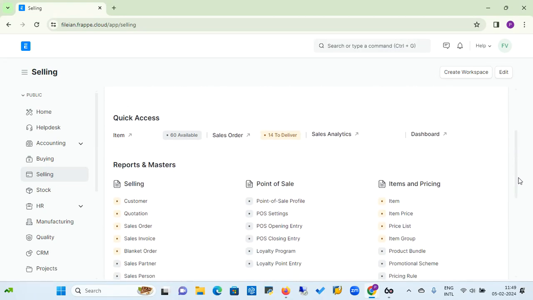In quick access, you will get access to Item Master, as well as the sale order details, where you can see the total count of orders pending for delivery, or pending for invoicing. In Item Master, you will get the overall count of available items for business transactions. In sales analytics, you will also get the detailed sales analytics report, and you will get the dashboard details from the quick access menu.